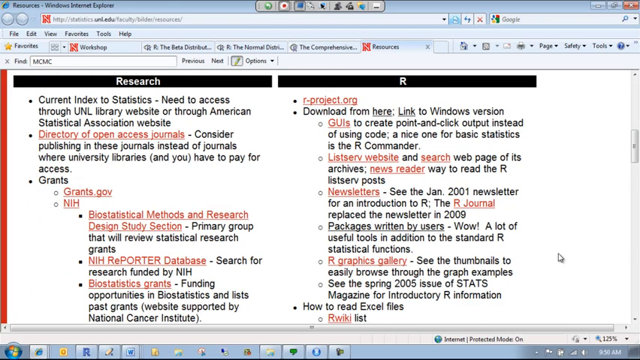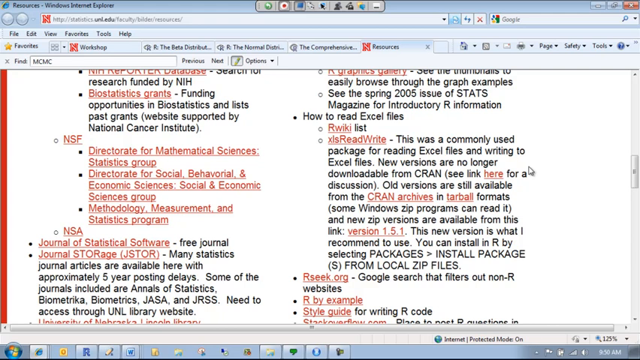So, for example, packages written by users. Notice that's in black because that's where we were earlier. You can download R from there. Some information about reading in Excel files.